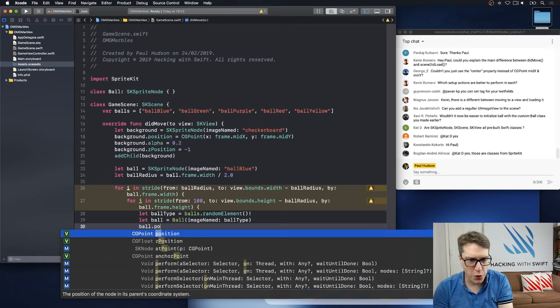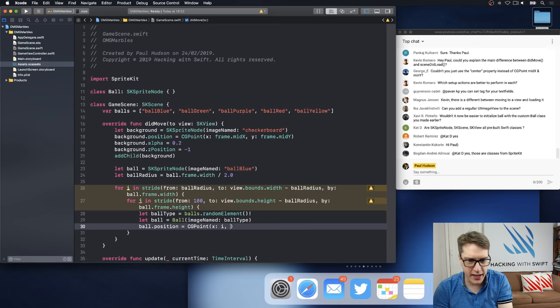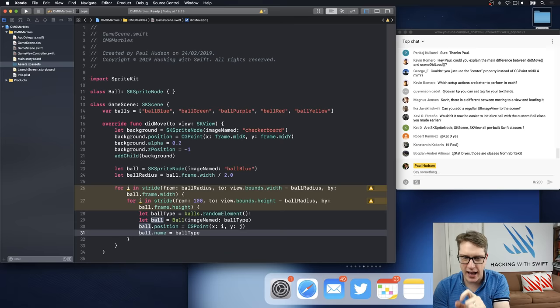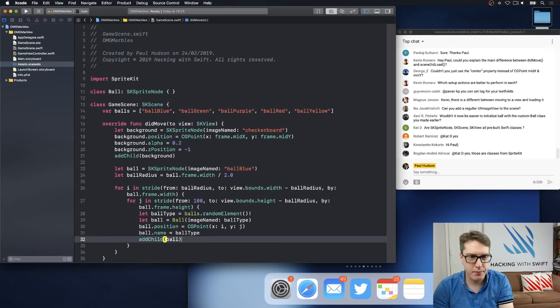We're going to use ball.position to place it into the grid nicely, which will be CGPoint, x will be i, y will be j. And finally, we're going to set the name of the ball to be its type. So we can track, this is a blue ball, this is a green ball, this is a yellow ball, and so forth. We're storing that in its name directly, so the ball knows what type it is at all times. And then we'll call addChild ball. So that's all the code, in theory, required to get our game up and running.